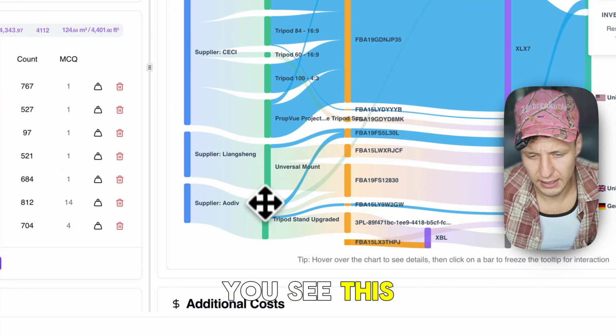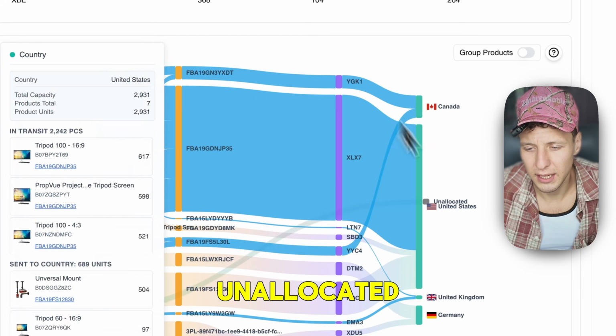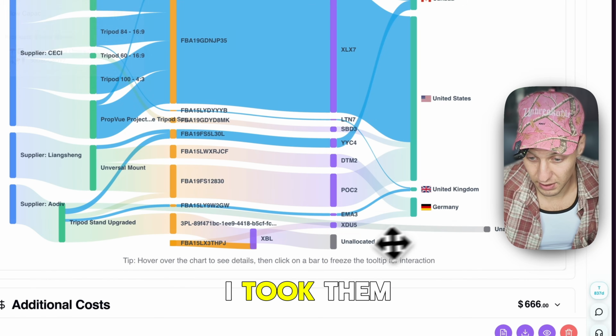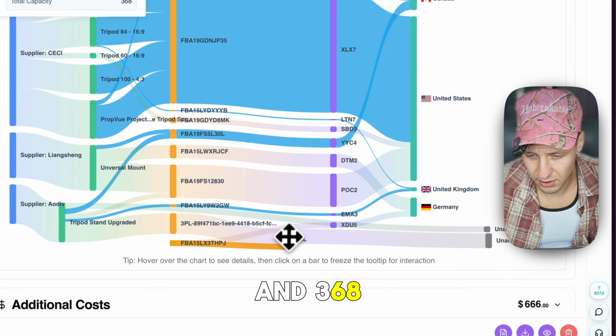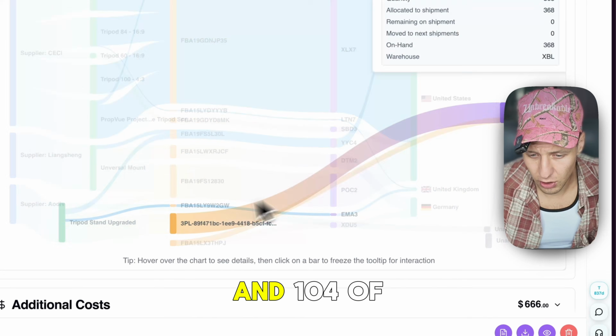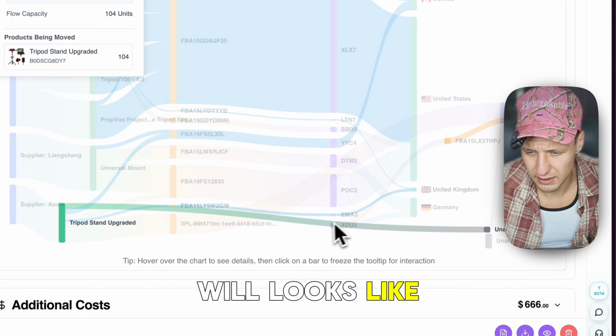Within the purchase order, it will look basically the same, just in a different dimension. You see, this ASIN that we're talking about, the 104 units are now unallocated because I took them from the supplier, and 368 units are in the warehouse, and 104 of them are taken through this shipment.